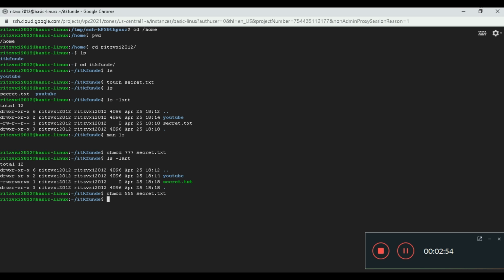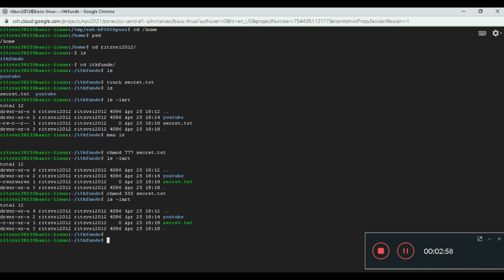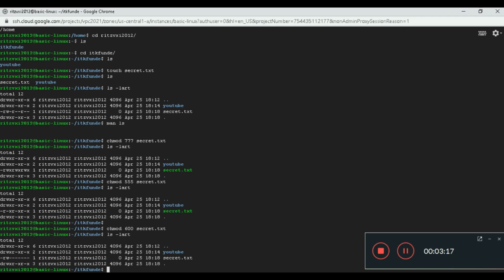If I do a chmod 555, okay, now if you open it, you see the permissions are now changed. Okay, now I can also run a mode which is 655, or maybe let me show you 600. So only me, I can read it, but no one else can read it.